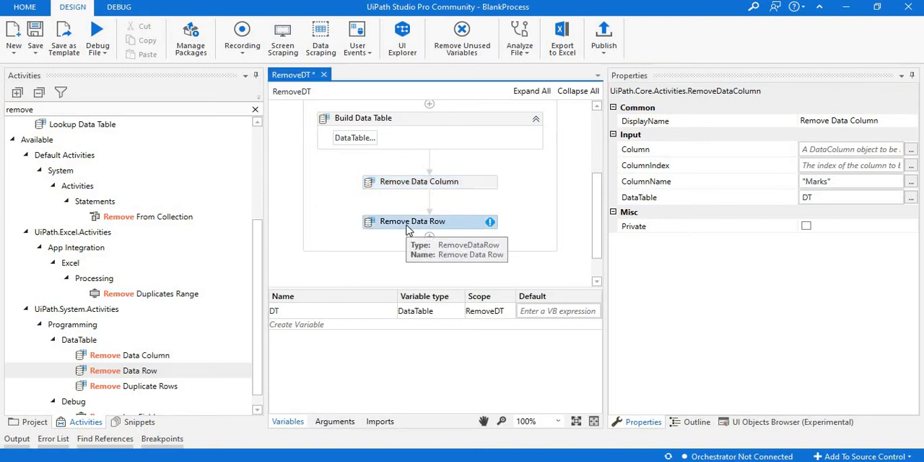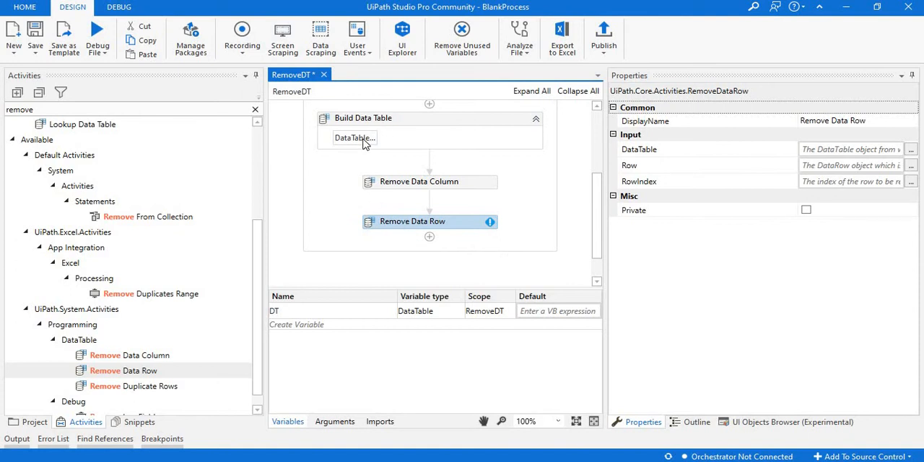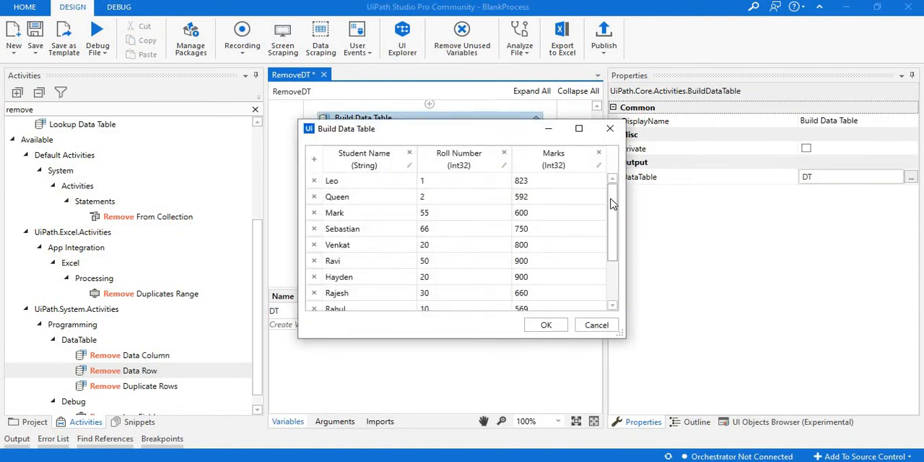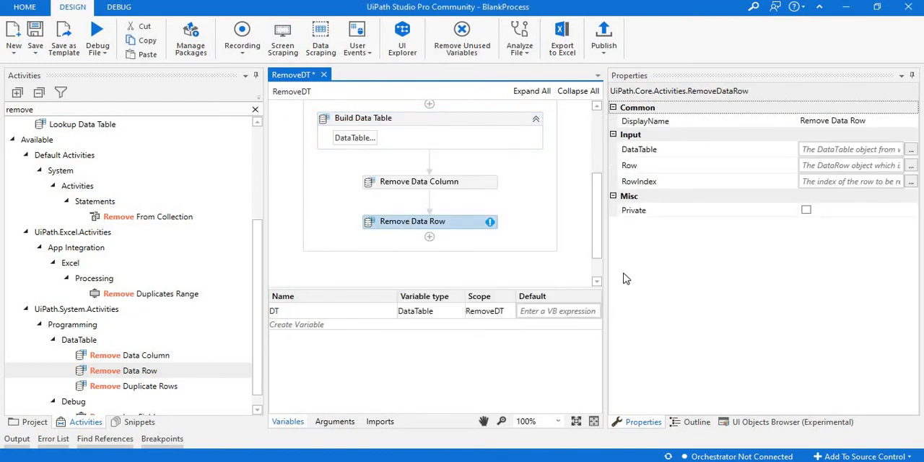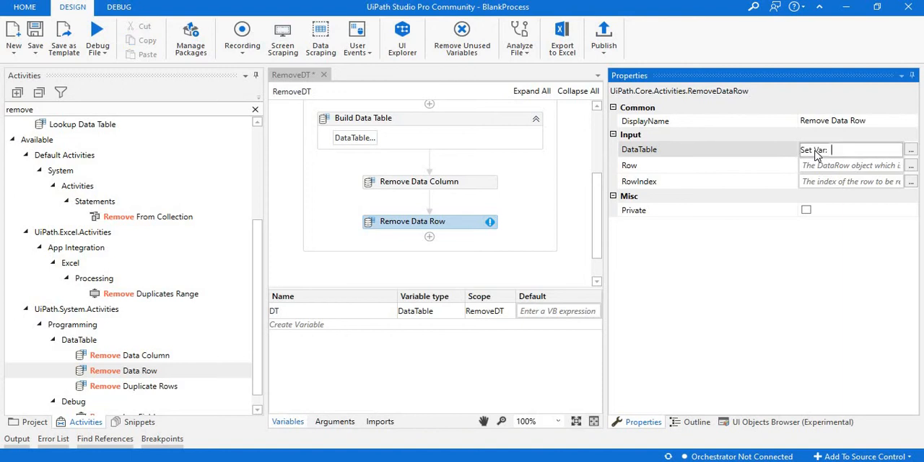Next we are going to remove the data. As we have seen, we have certain data, up to 10 or 11 rows available in this data table. I'm going to remove this last one, for example, the one on the 10th row. So let's go to this remove data row and see the property. Here also it is expecting a data table, so I'm keeping this data table as DT.